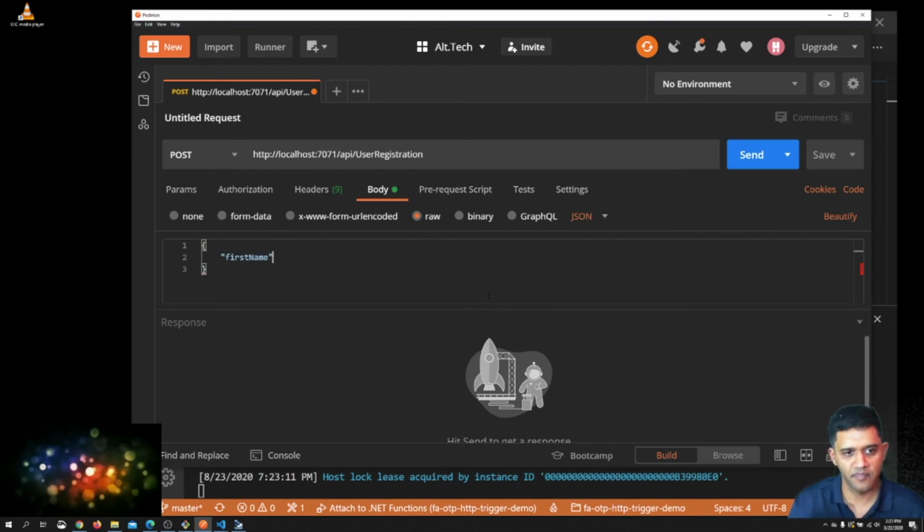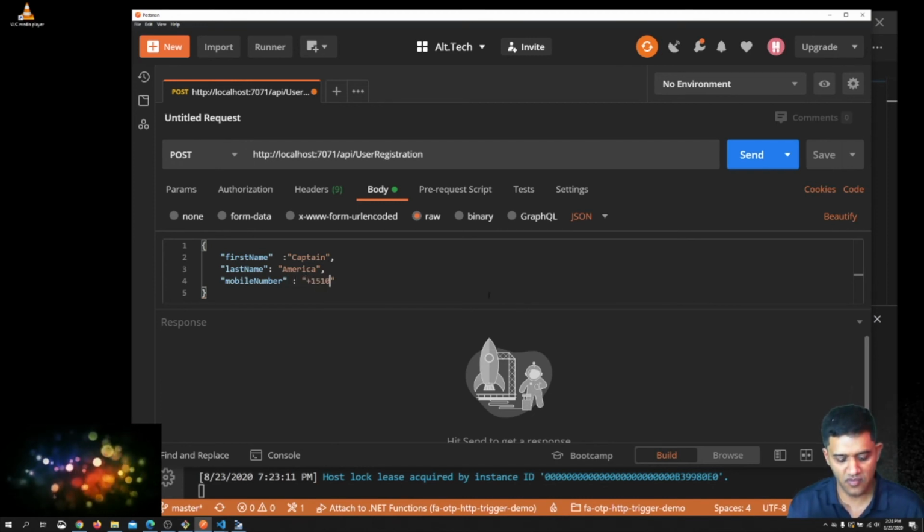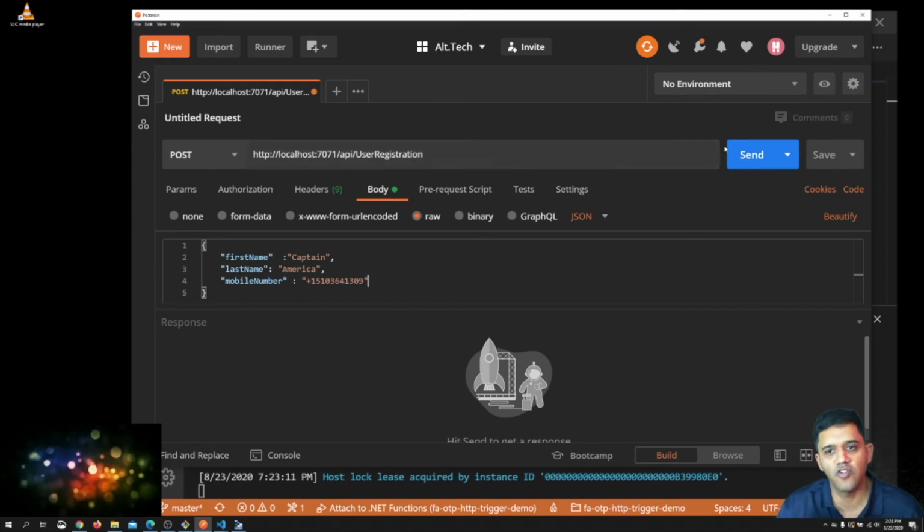So I go back here, and I create a JSON object. I create first name, so let's make it Captain America, last name America, and the mobile number will be, I'm going to give a test number, 510364139. Okay, that's it. So I'm going to submit this, and I would see a record in the database and the text on my phone.